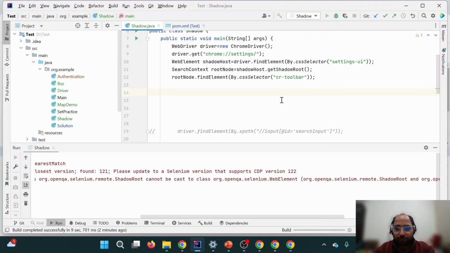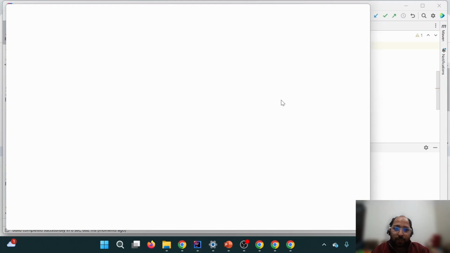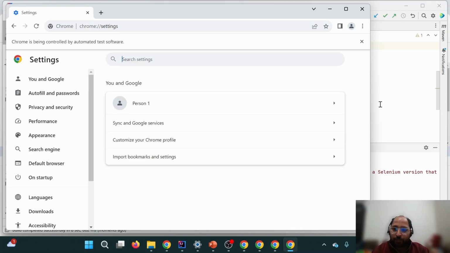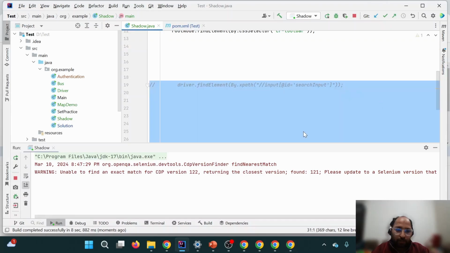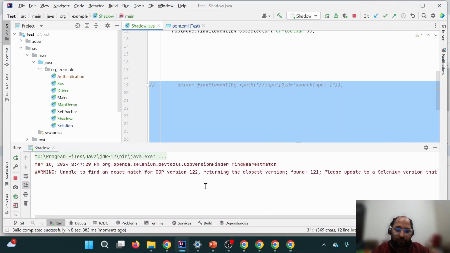I'm running it, and we should not get any error. It will launch the Chrome browser, we'll enter that settings, and we should not get any error this time. I'm simply going back here, and I don't have any issue at all. You see that it is working fine.